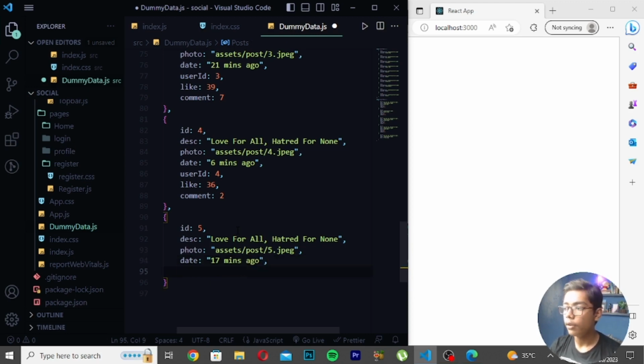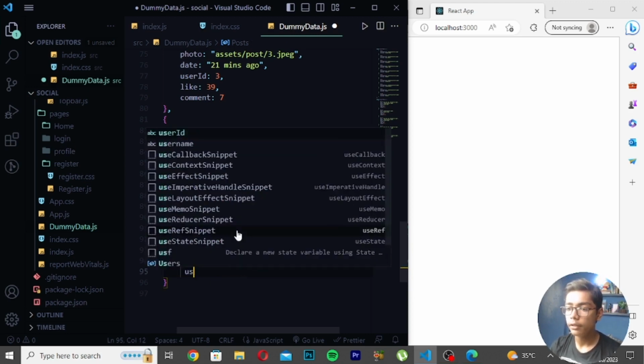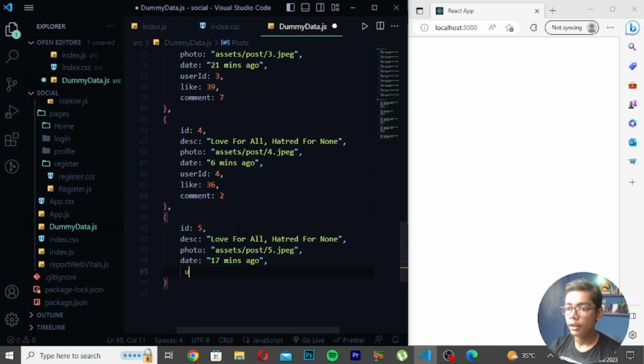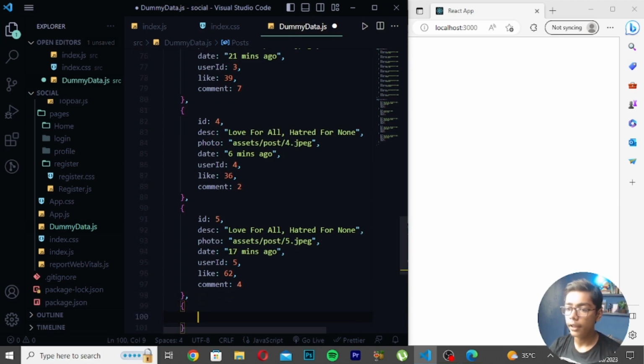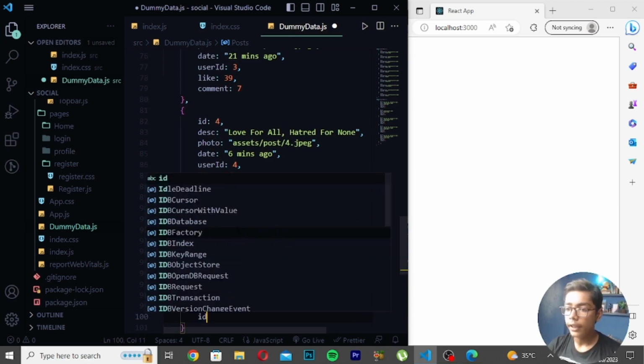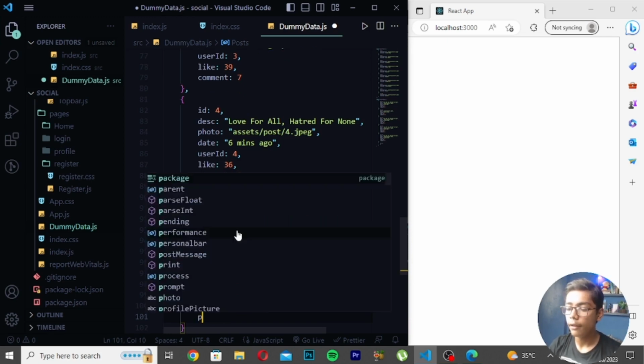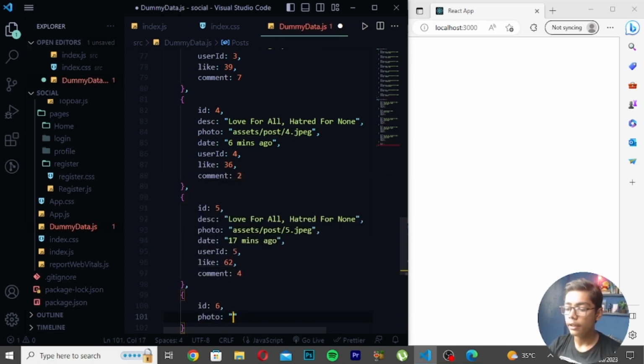Then you have to write here comma, then you have to write user id. So here I will be now writing here like user id like this. Then you have to write here 5 and write here like 62, comment 4. Then you have to now just comma right here, then write this curly bracket, and then I will be now writing here id 6, and here you have to write photo like this, and write here ss slash, then you have to write here post slash 6.jpg.